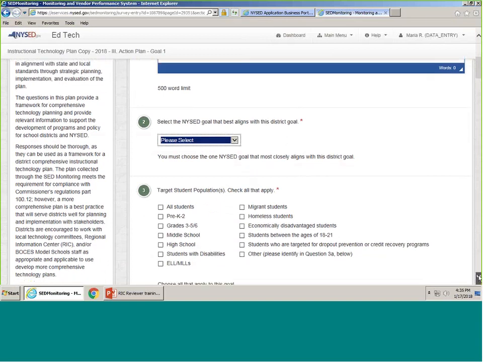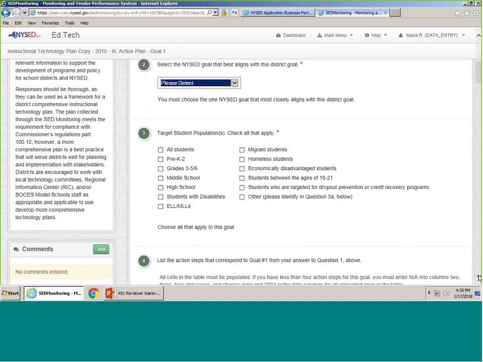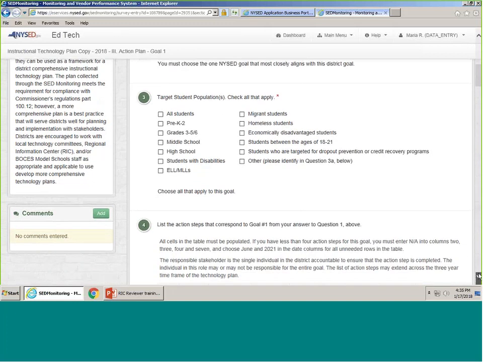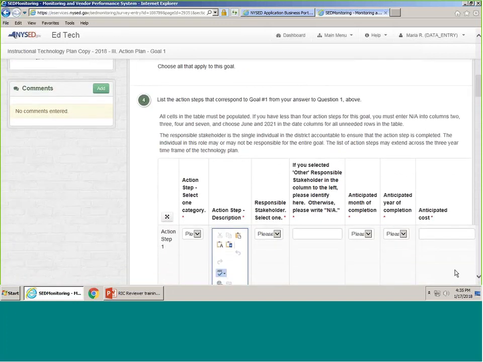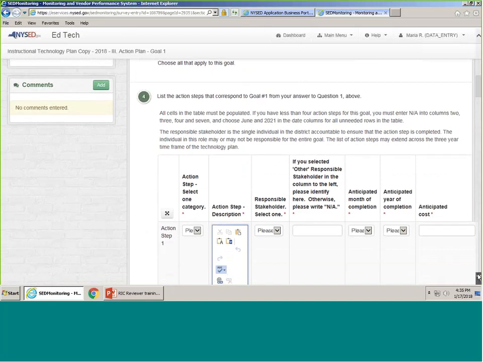And these are the target populations. Check all that apply, or identify other if the target population is not included here. And then the action steps. Because of the limitations of this particular online application, we've had to say that all cells in the table must be populated. So if a district has less than 4 action steps for a particular goal, they're going to need to enter NA into columns 2, 3, 4, and 7. You'll get used to this, and hopefully they will. But all cells must be populated, even if they have less than 4 action steps.